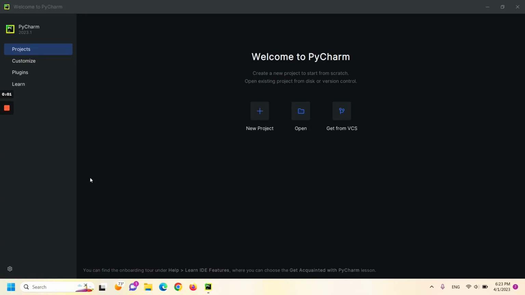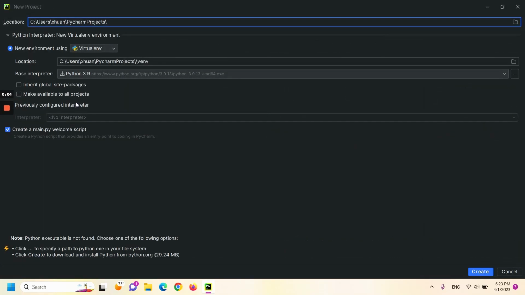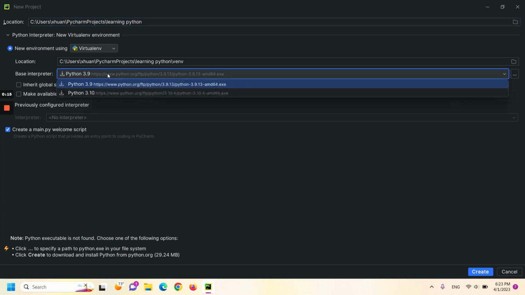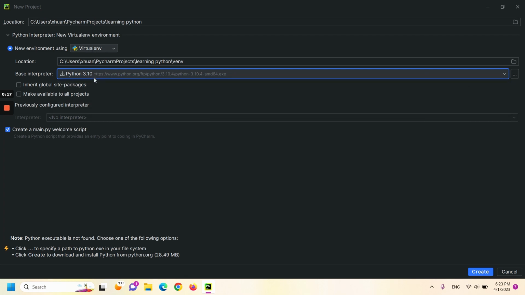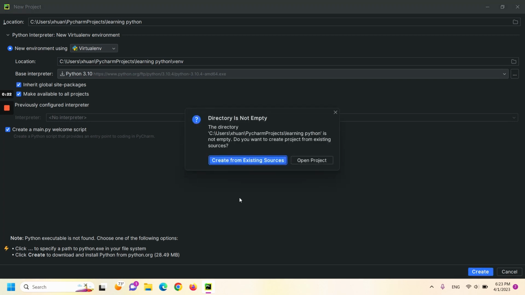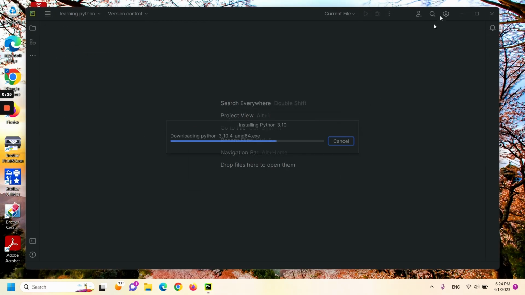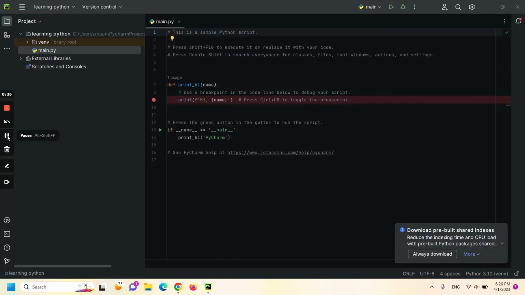Open up PyCharm and hit New Project. So we are going to name this project Learning Python. Okay, and now if this is your first time using PyCharm, you're going to need to get an interpreter. So I prefer the newest interpreter that is available. And then now hit Create. As you see, since this is my first time opening up PyCharm, it's going to take a while to install the interpreter. Okay, so once the interpreter is done installing, it'll bring you to this main.py script.